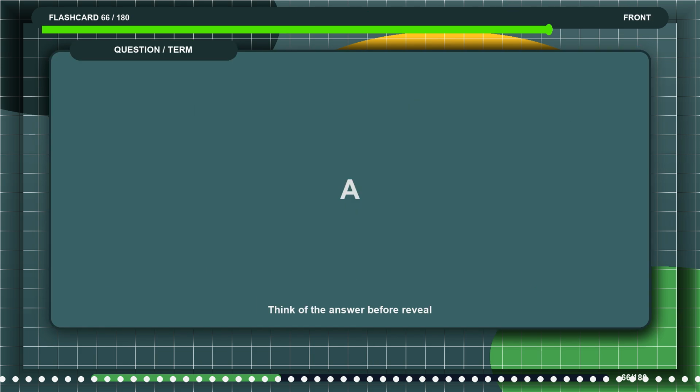Flashcard 66. A. Think of the answer before the reveal.